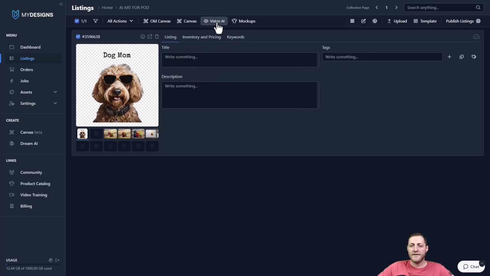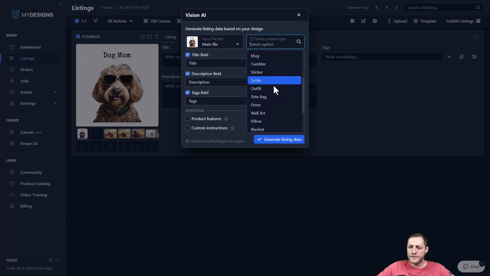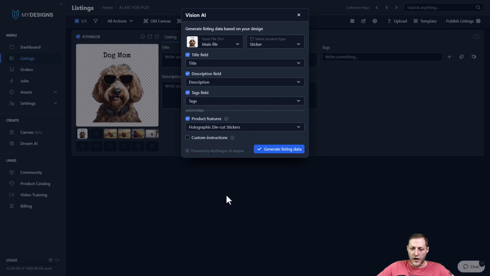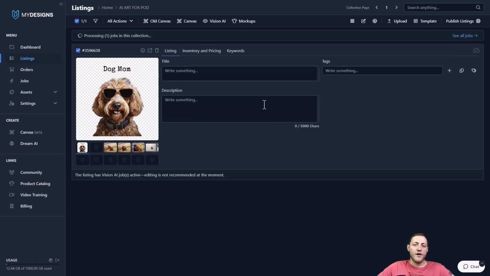We just want to click Vision AI. Our input file slot is going to be the image that we want it to read. Our product type is going to be a sticker here. There's a sticker right here. So this is what we want. And then we'll go ahead and generate a title, description, and tags. We can include the product features, which we'll just go find our sticker again, the holographic die-cut sticker. And then we'll go ahead and just click generate listing data. And yes, run Vision AI. As soon as that's done, I'll show you the results.